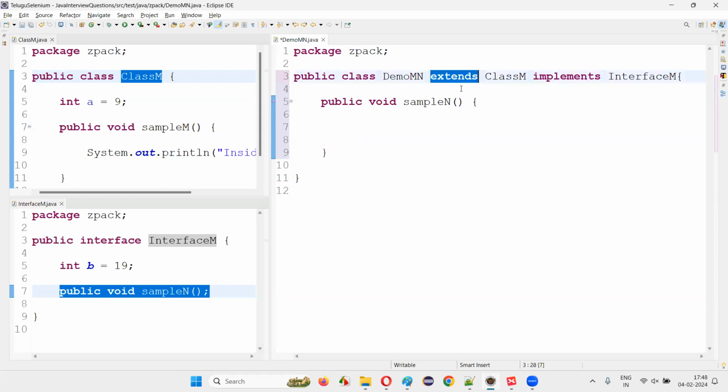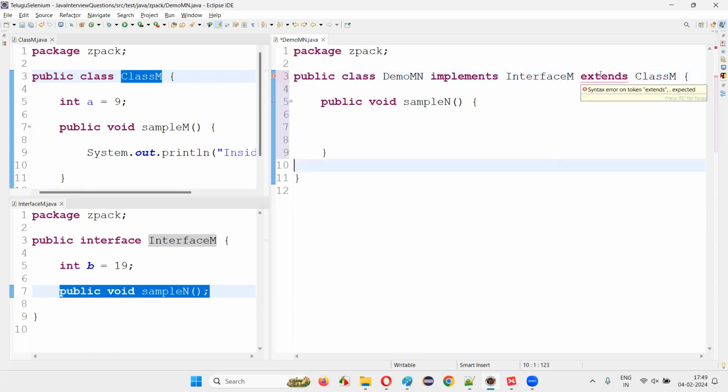Now you see, the extends keyword came first, and then the implements keyword. That means this class has to become a child of the class first, then the interface. If I try to change the order, for example, if I move this implements interface forward and the extends class later, then you are going to get a compiler error here. This is not possible, guys. So for a class to become a child of a class and an interface, first it has to become a child of a class, then an interface. So the extends keyword should come first, then the implements keyword. First classes need to be extended, then interfaces need to be implemented.